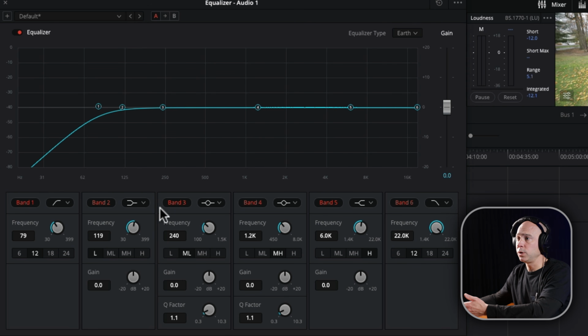Now bands 2, 3, 4, and 5 can all be used in the same way. So we can turn the band on and off by clicking the name, band 2. We have our different types of filters. So if we click the drop down, we've got our low shelf, our bell. We have a peaking notch right here, and then we have a high shelf. So you can pick whichever one you like. A lot of times I like to use the bell-shaped curve, so let's select that one. And you notice then we get a Q factor down here. We'll talk about that in a second.